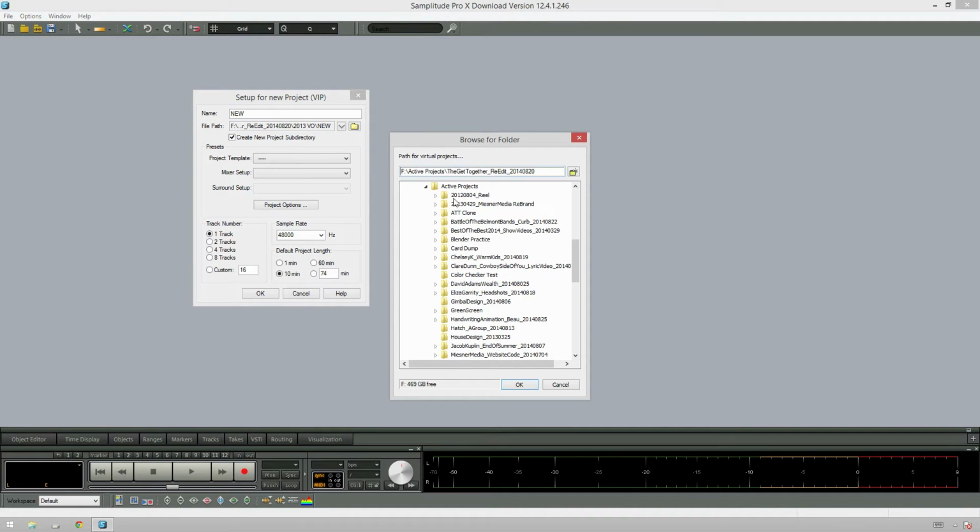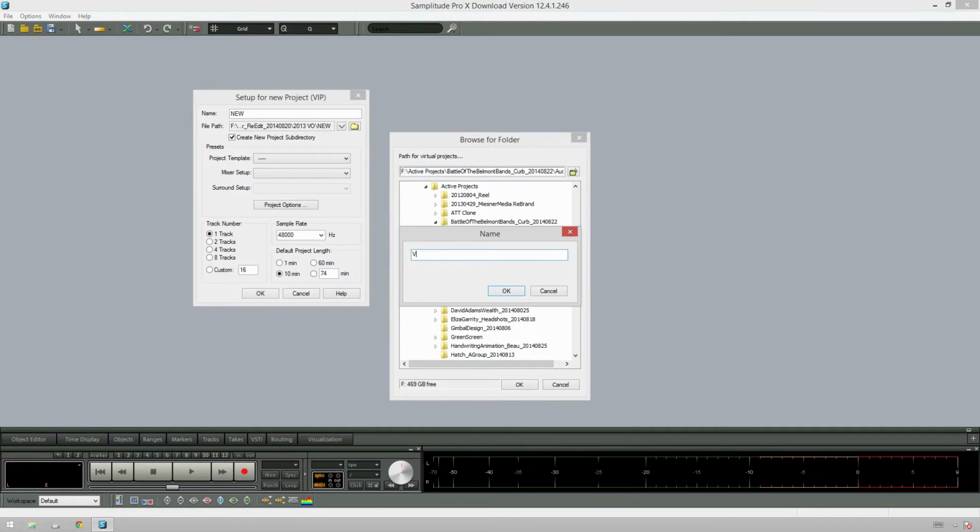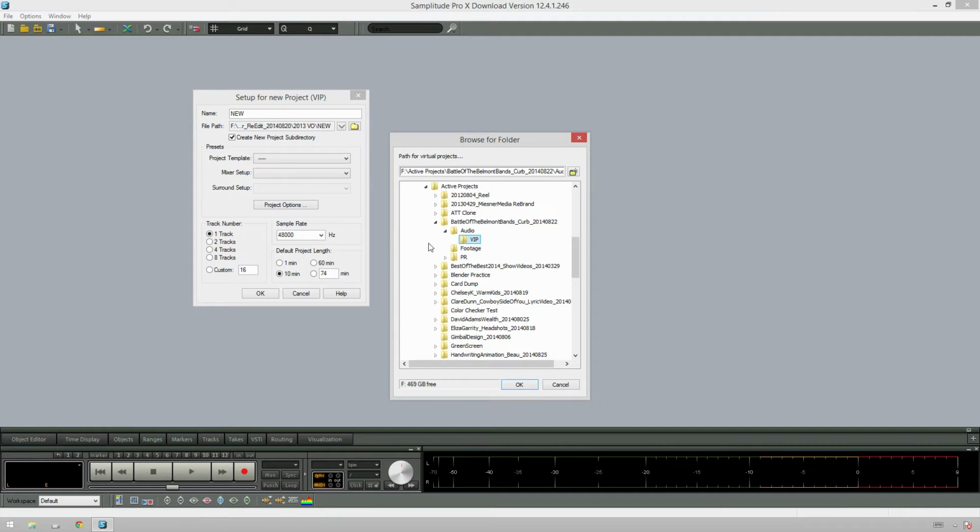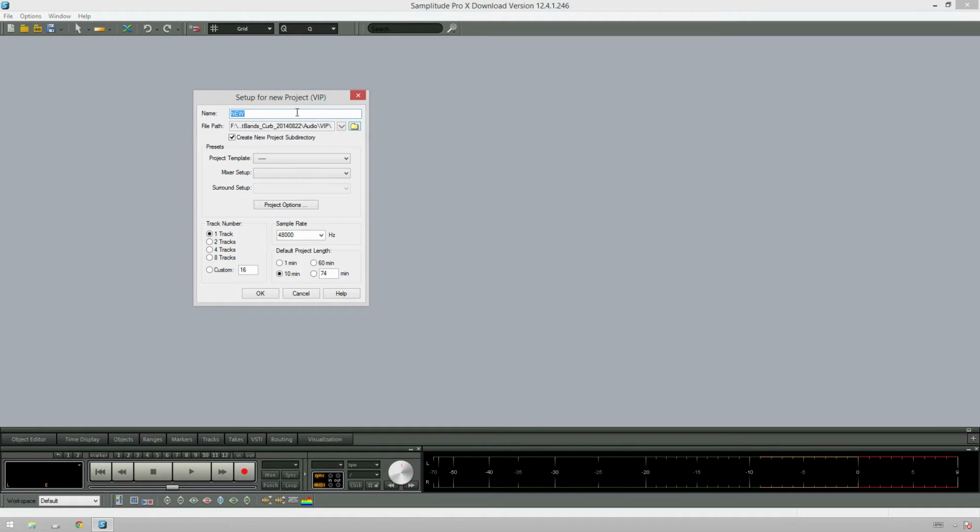I'm just going to open this up and go to our project folder. Under audio, I'm going to create a new folder and call it VIP, because for some reason that's the extension that Samplitude uses. Hit OK, and we'll call this Hello Hope Edit VIP 01. We'll change this sample rate to 44.1 kilohertz because that's what the song is in.